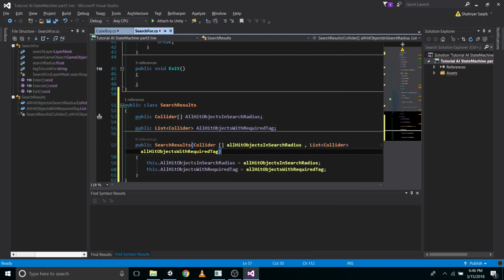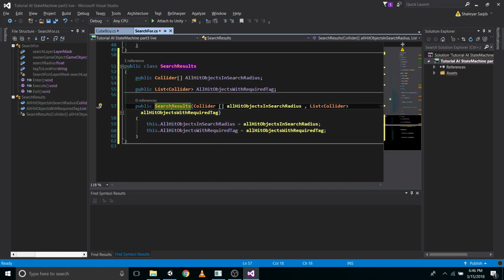Okay, so here's the test. We're saying whenever you create a search results packaging object, be sure to provide these two things. Otherwise, what am I packaging? So this is what you're packaging.